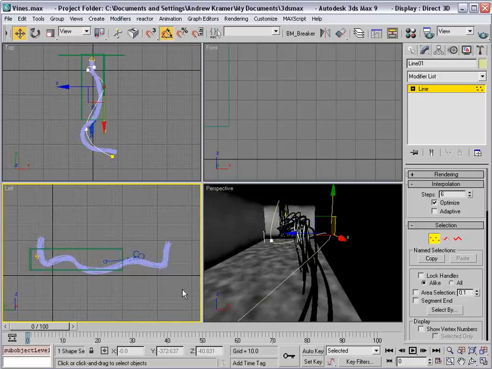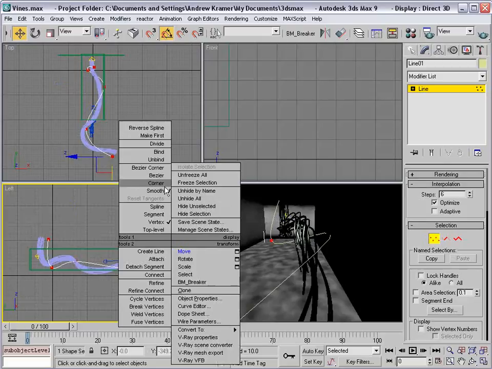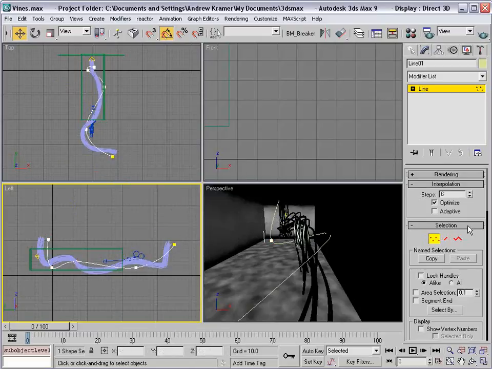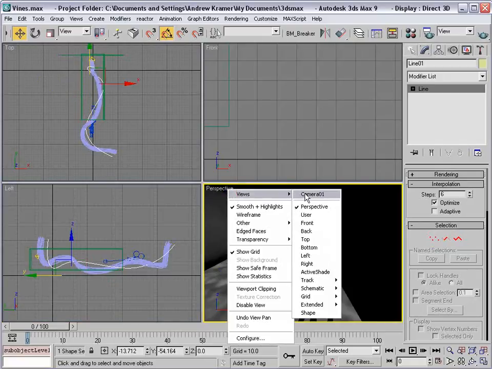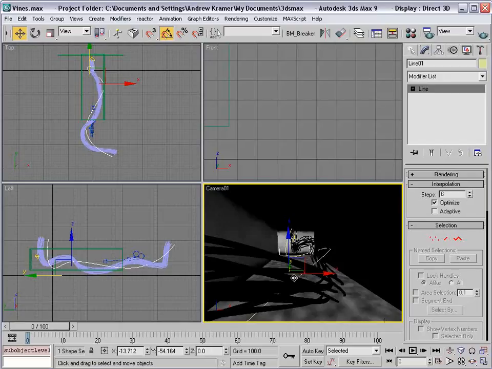And again, we can select all of it, right click on a point, and just choose smooth. Make sure that we're still on those tangents. So alright, this is looking kind of cool. Here we are in our perspective view. I'm going to right click and go back to our camera, and now we can animate the camera.